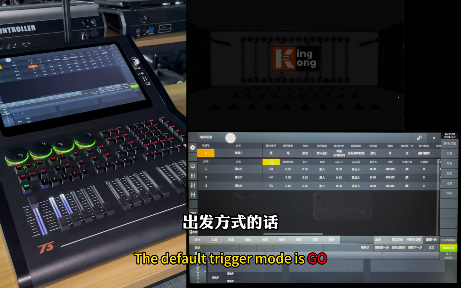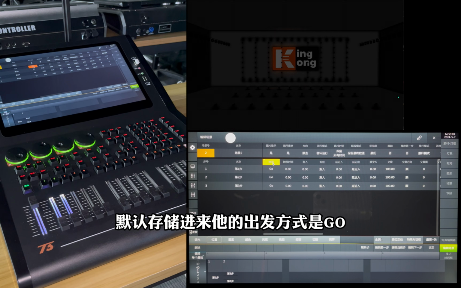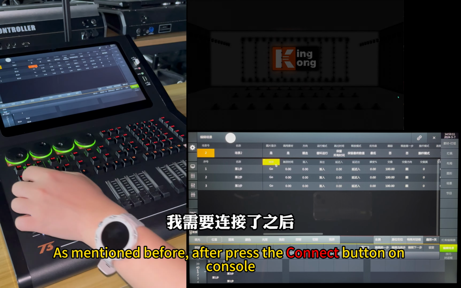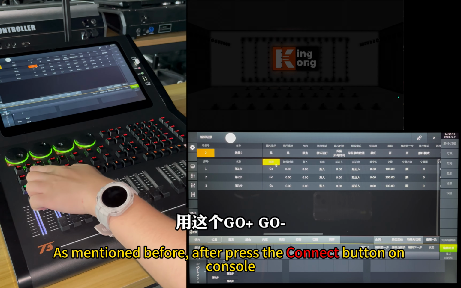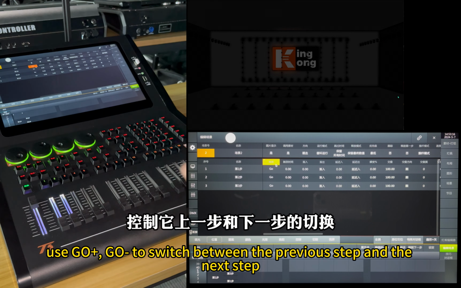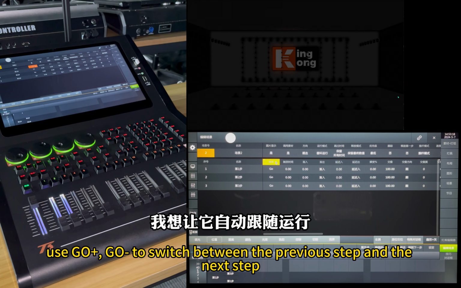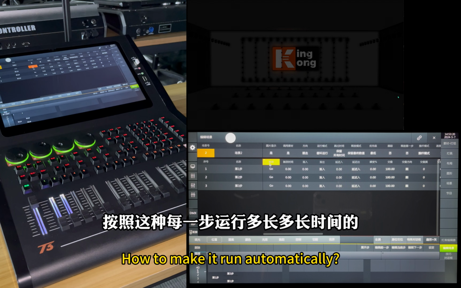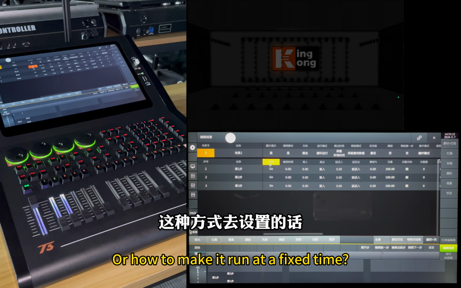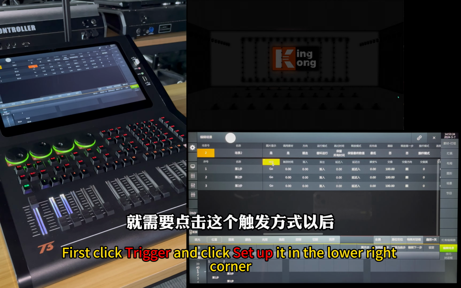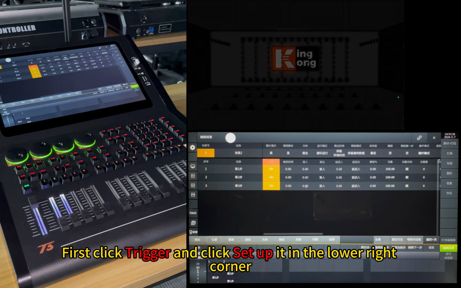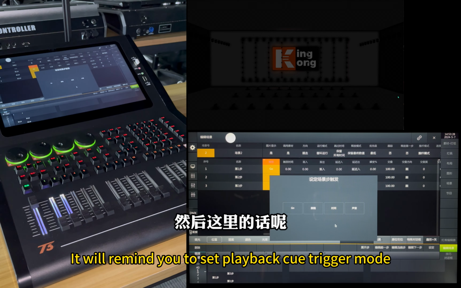First is trigger. The default trigger mode is go. As mentioned before, after pressing the connect button on the console, use go, press GO to switch between the previous step and the next step. How to make it run automatically, or how to make it run at a fixed time? First, click trigger and click setup in the lower right corner. It will remind you to set playback queue trigger on.